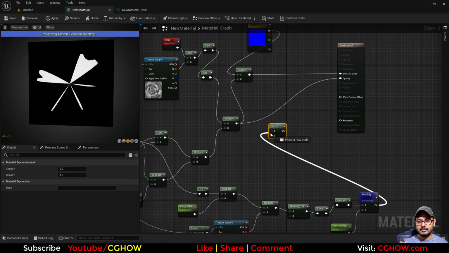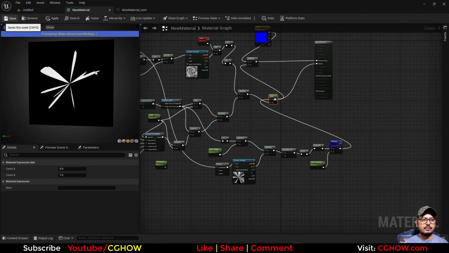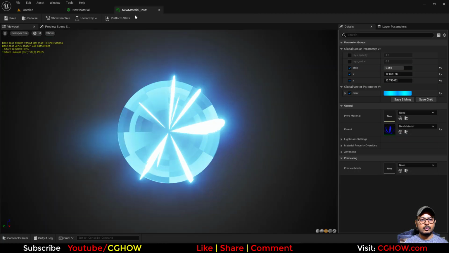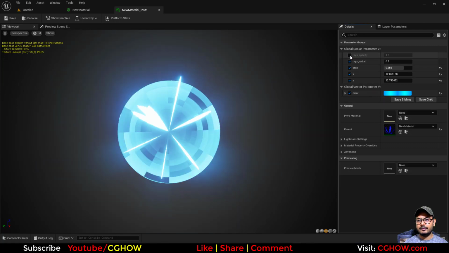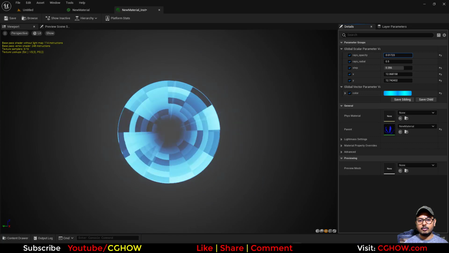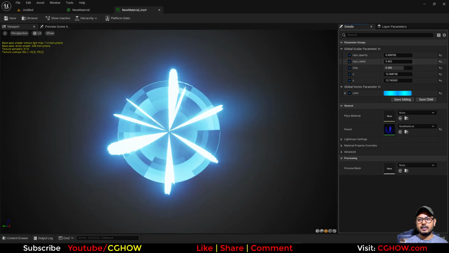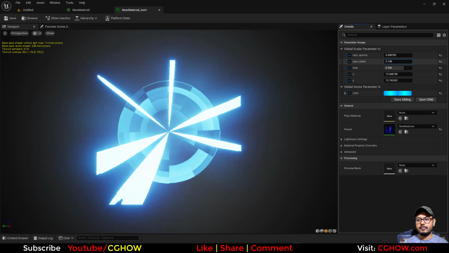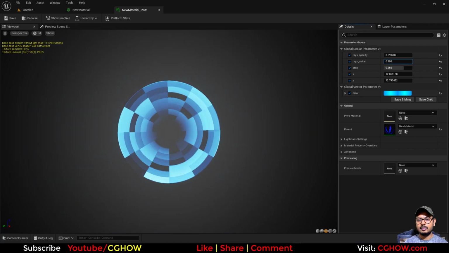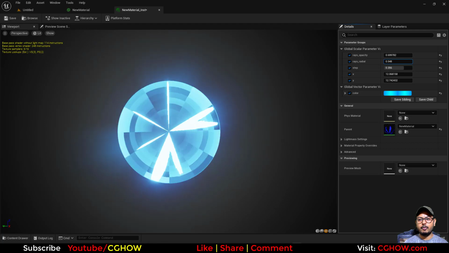So I will add this here, and let's see, save this. So now here we have these rays, and we have these two parameters. One is the opacity of rays, and also looks cool. Okay, and the second one is radial. So we want to animate this radial, like 0.9 to 0.4 or 0.5.